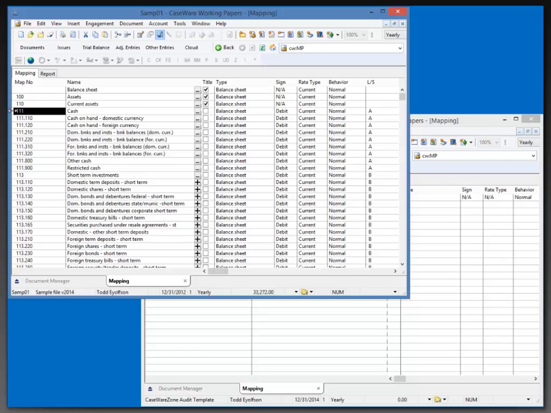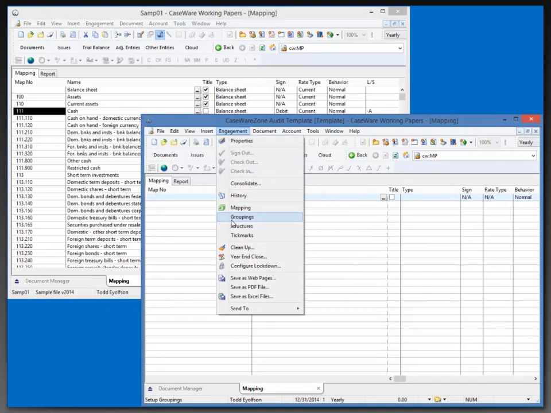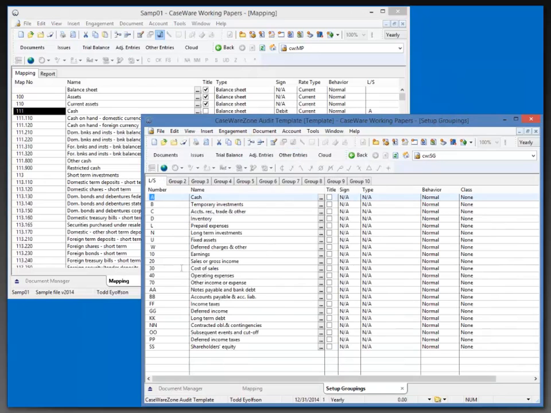Now, although optional, its correct usage as a standard within a firm can greatly increase productivity and integrity in the performance of bookkeeping, compilation, review, and audit engagements. Now, many of the components in the mapping database rely on groupings. And groupings can be found under the engagement menu, groupings. Now, there is a default set of groupings that are provided when I create a new blank file, and that's why you see the lead sheet tab populated with the information I have here.